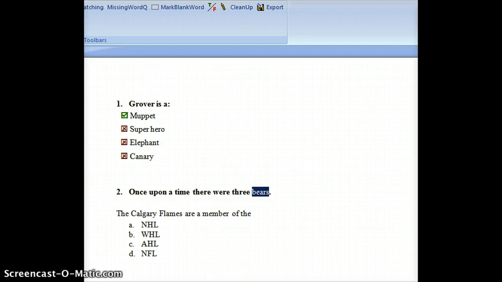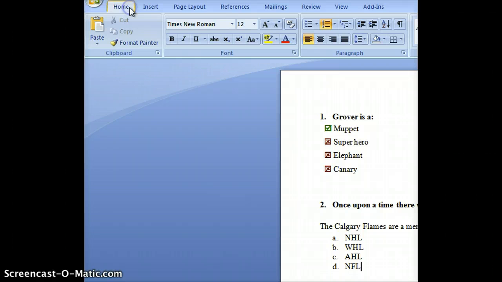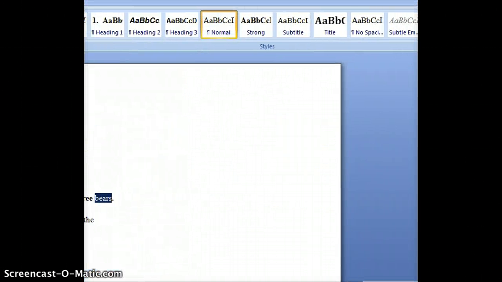So this is a question that maybe we've pulled in from an existing quiz or an existing test bank, and I want to change this question into a question that Moodle can handle. This is actually quite easy to do. All I need to do is go back to my home panel within Word, and one of my options, if you look over here, is my styles.